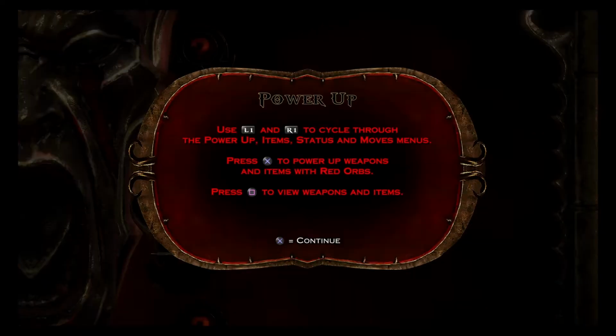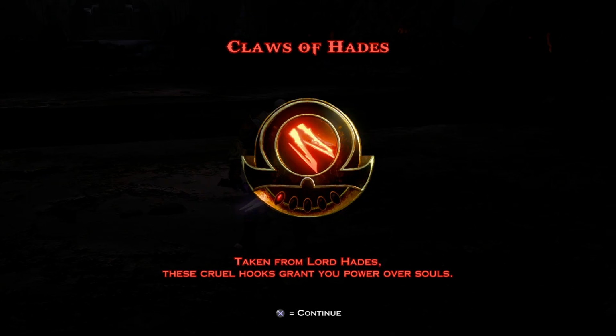Here we have a tutorial modal when you first open the power-up menu. It teaches you how to navigate between menus. You can use R1 and L1 to move between them. It also teaches you how to level up your weapons and how to view weapons and items. When you acquired a weapon or item, its title, icon, and description would appear below.